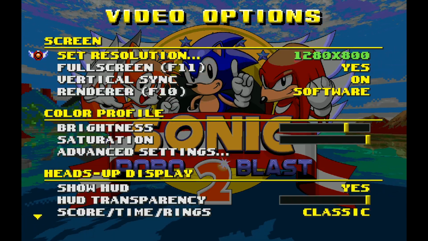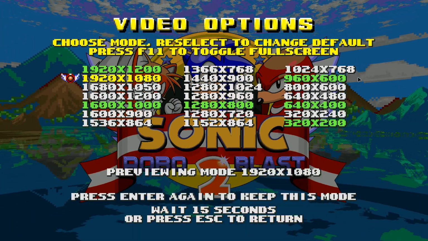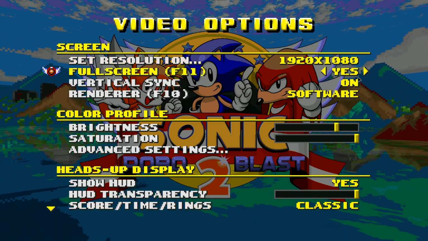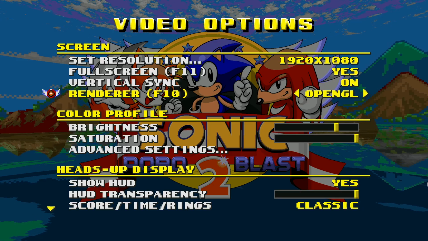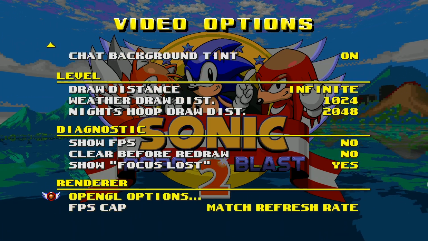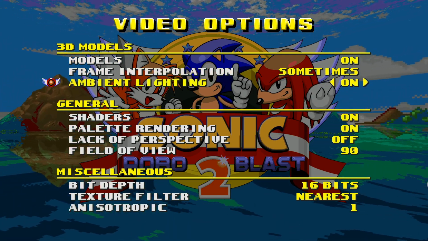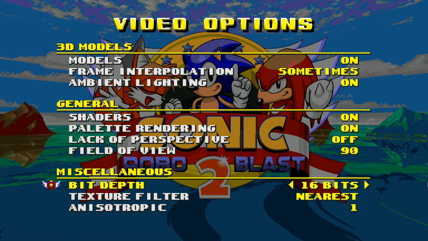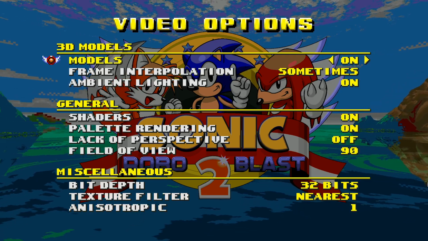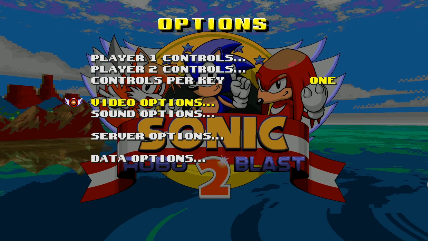Okay, you want to go into video options, set resolution, and change that to whatever your active resolution is. You also want to change your renderer from software to OpenGL. Then go down to the bottom and go to OpenGL options. Turn on models and turn on ambient lighting. Scroll down to bit depth and turn that up to 32 bits. I don't know why they set that lower by default, but maybe to have greater compatibility with hardware.